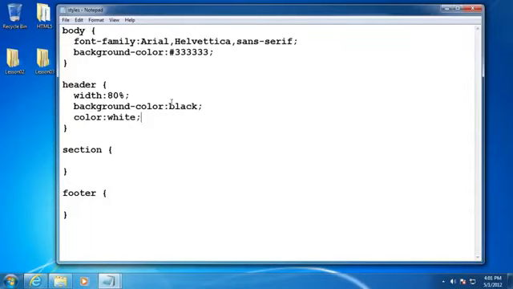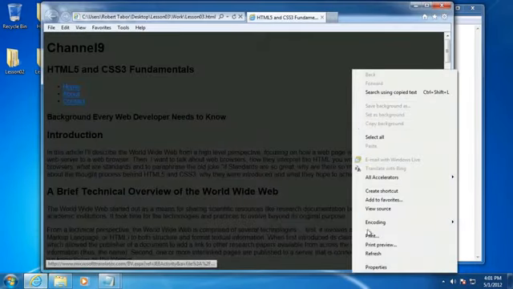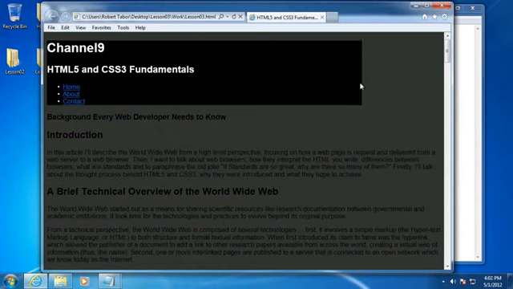Now notice in these two cases I was able to use named colors instead of hexadecimal colors. When we get to the part where we're talking about colors much later in this series, there's several different ways to define colors. These are just two of the more popular ways to do it. So let's just look at what we've accomplished here so far. Refresh our web page. And you can see we definitely get this header section that's only 80% of the entire web page. The background is black. The Channel 9 and the HTML5 and CSS3 fundamentals is in white text. That's great. However, it's not centered, and that's really what I want.